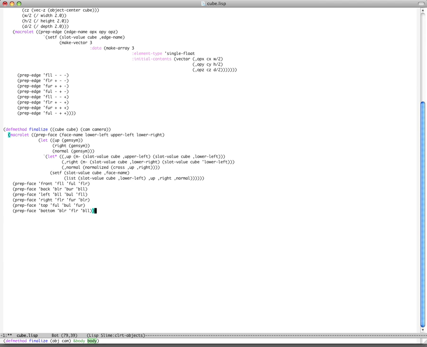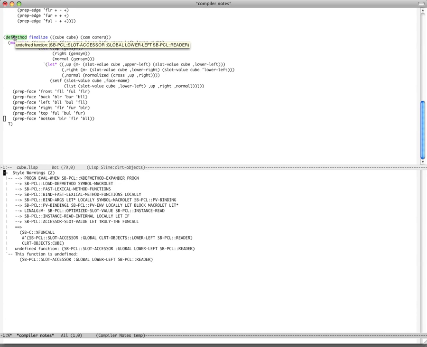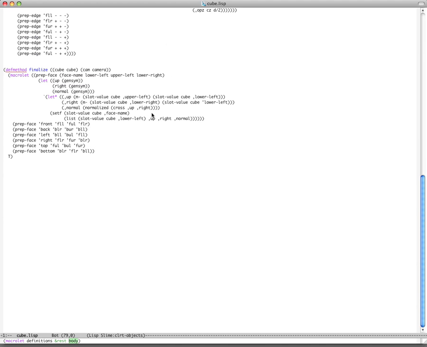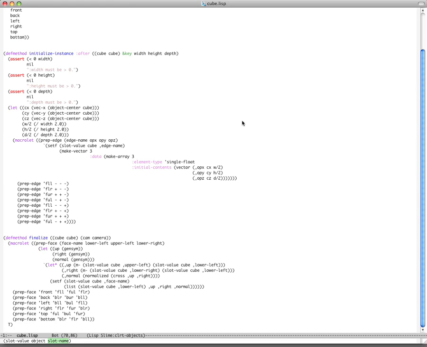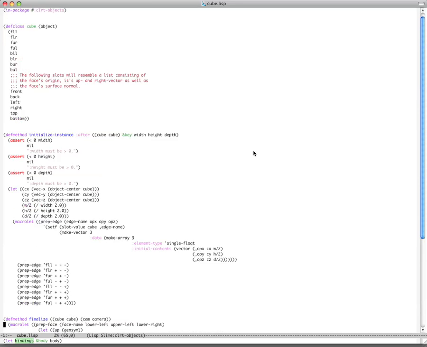Okay, and again, we should maybe return T. Compile it. Now we get some warnings here. Let's see, why is that? Slot accessor is undefined for something. Somewhere I forgot a comma, I suppose. Yes, here. So this should be a comma. Compile it once again, and the error is gone. Okay, so far so good.